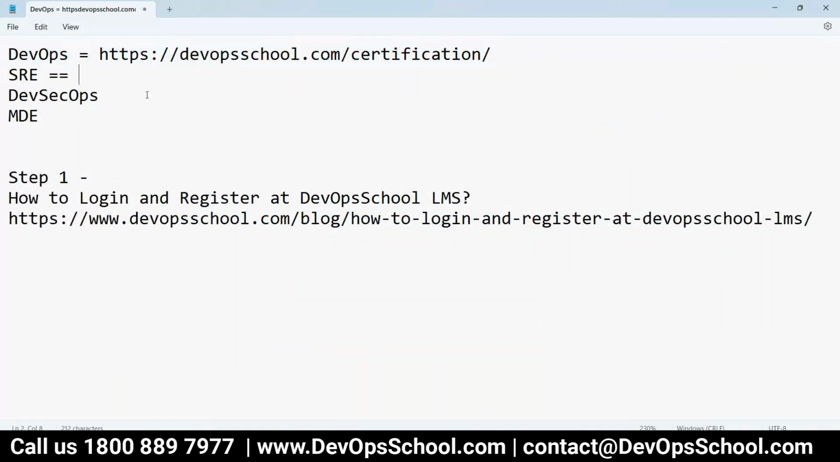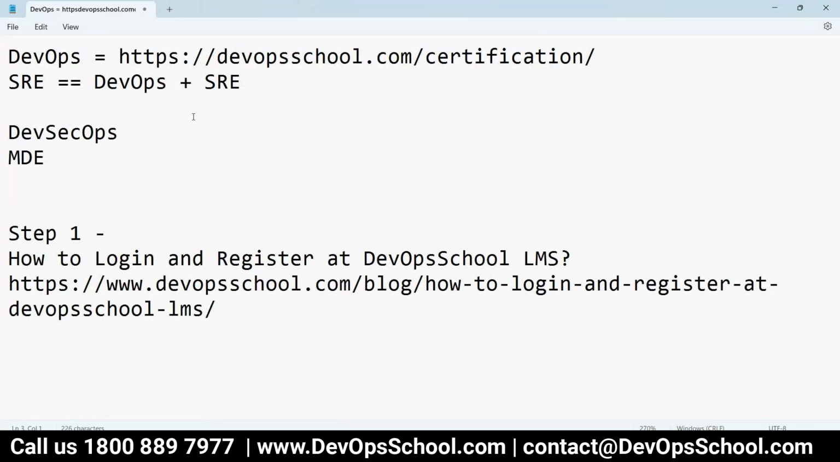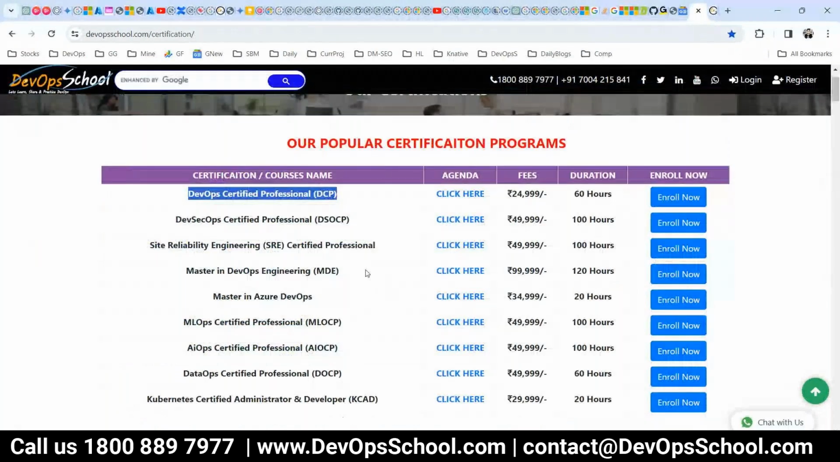Now in SRE, we have DevOps, all the tools which you will be learning, plus SRE-specific tools which we have to learn. So the primary functions of SRE are incident management, service availability, and observability and stuff like that. So there are certain tools which DevOps need not learn, but SRE also has to learn everything. Now, if you see, the SRE course is pretty vast.